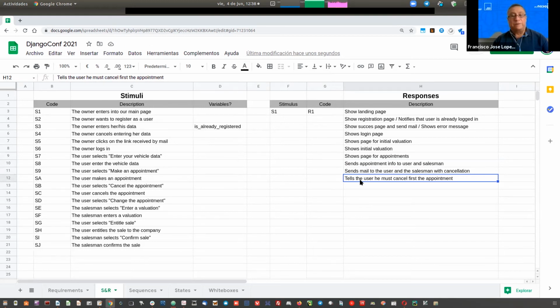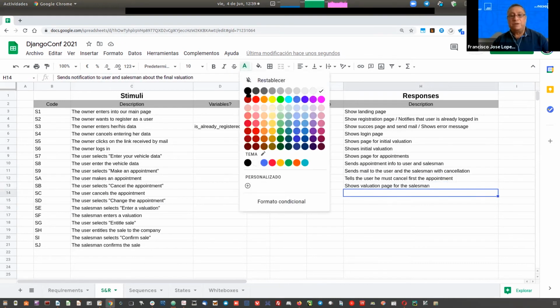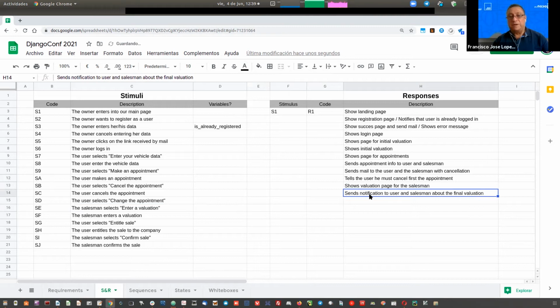Okay? If he wants to change the appointment, we could tell him to cancel it first, because we need to cancel it and then make another appointment. And then if the salesman selects enter evaluation, we show the evaluation page. After he enters the data, we notify the final evaluation, and then if the user selects entitle sale, we show him an entitlement page.